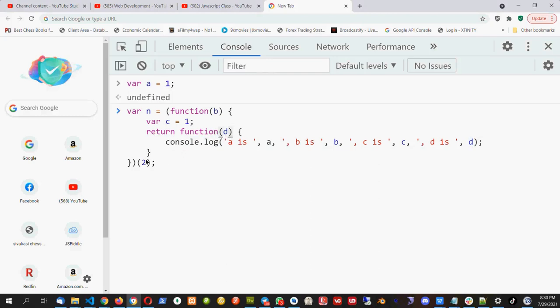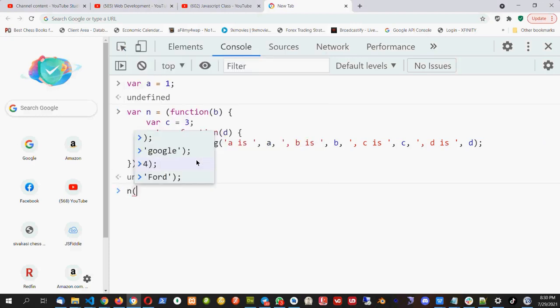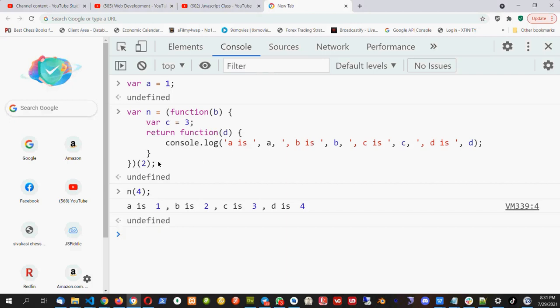So where will I put D? I will not call D here or anywhere. I will call D when I invoke n, because n is nothing but this function. So when I run n, I have to put D. Okay, let me put C as 3, and I will pass D as 4. Now I will say n of 4. When I say n of 4, you will see A is 1, which is coming from here, B is 2, which is coming from here, C is 3, which is coming from here, and D is 4.